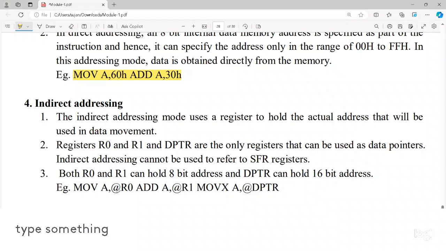Like that, indirectly we are accessing the data which is pointing towards the particular address. So we call it an indirect addressing mode. Here, MOV A, @R0. R0 is specified to a particular address, and whatever data is in that address will move to the accumulator A.